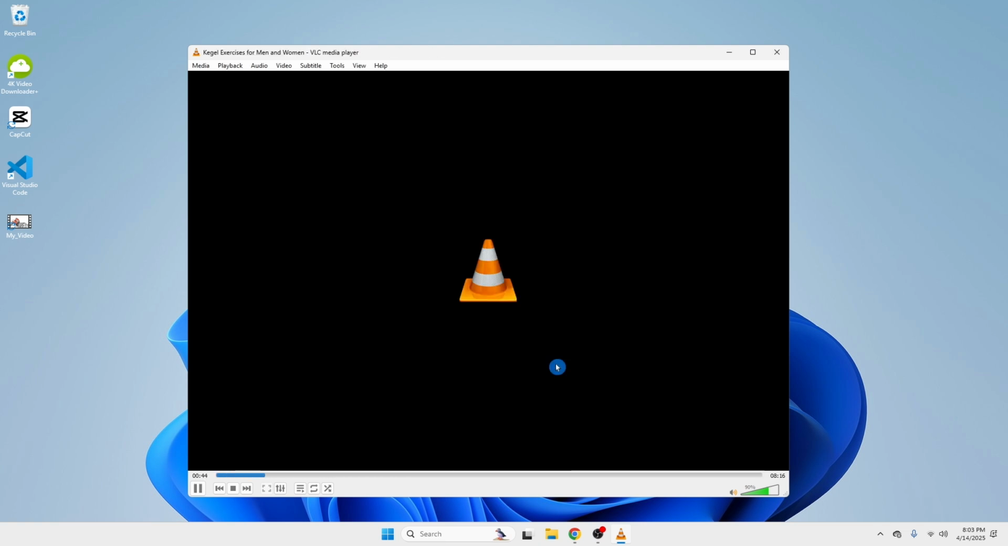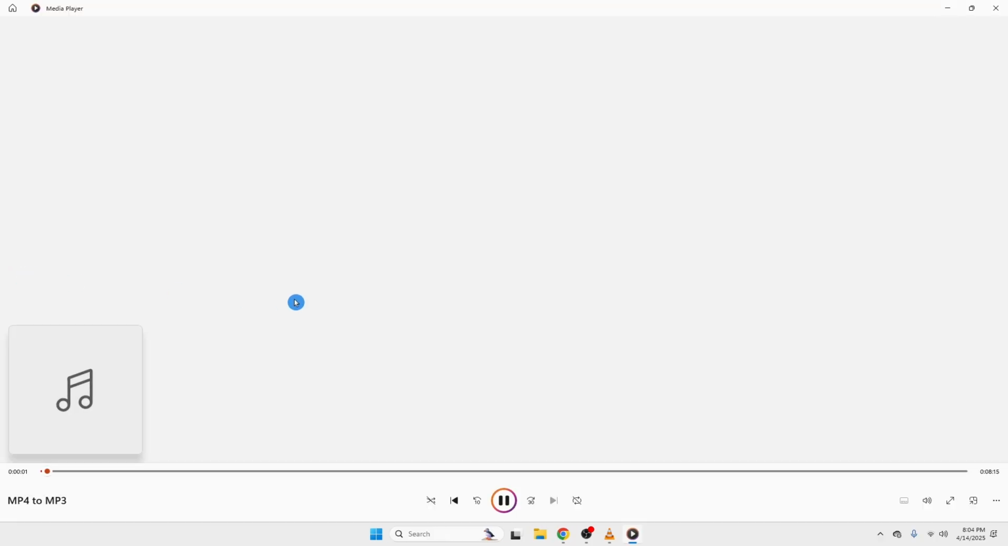VLC will start converting your video to MP3. You can track the progress below here. The processing is finished. Let's check it out. Double-click to open the file to make sure the video was converted to MP3. Now, you've got yourself a clean MP3 from your video.